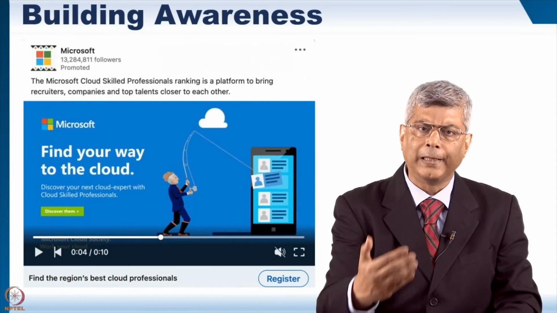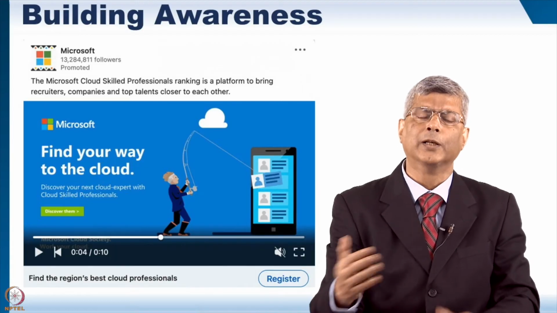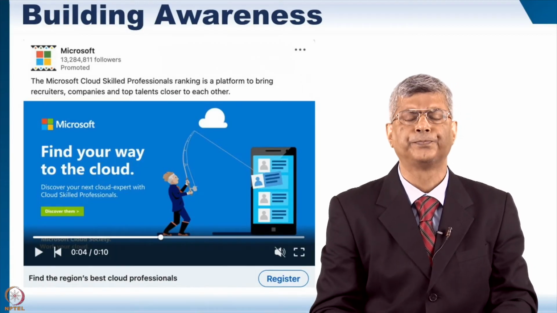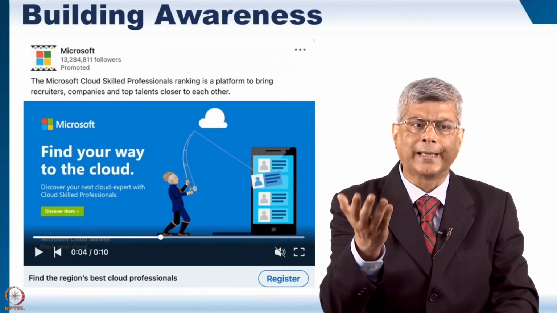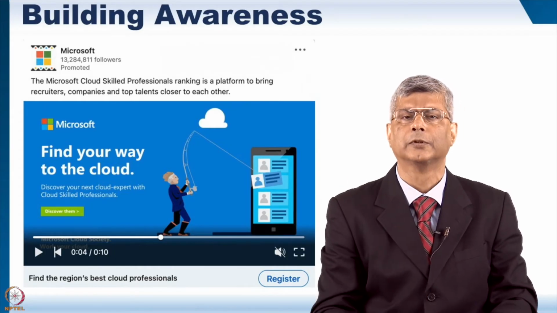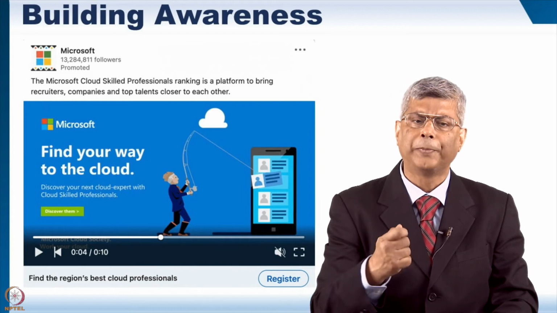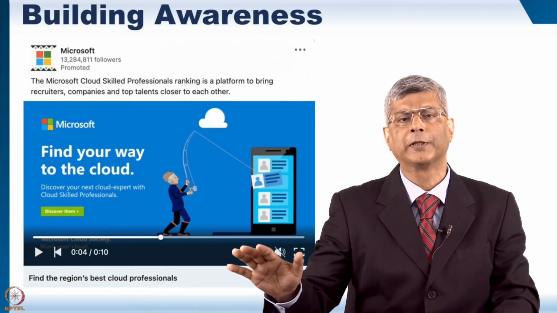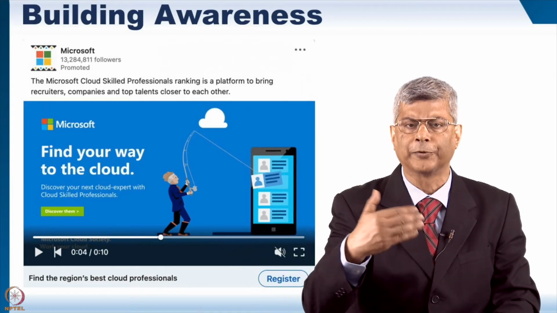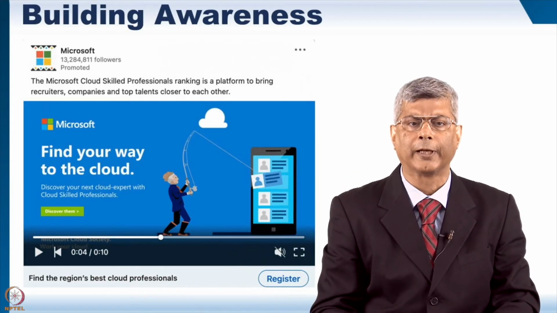You could also build awareness through your portal. So if you look at it, this is again a Microsoft page to build awareness. Remember, in awareness there is still not too much information. It's just awareness of your brand or your overall product.